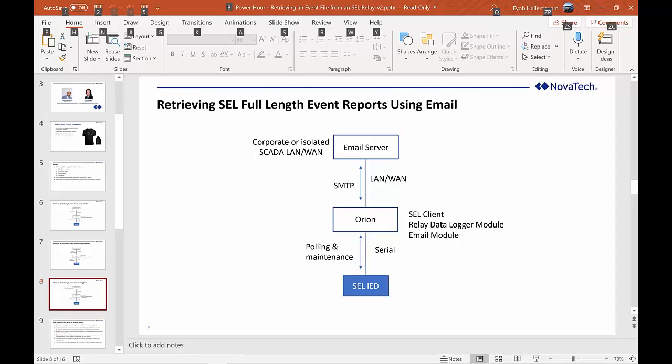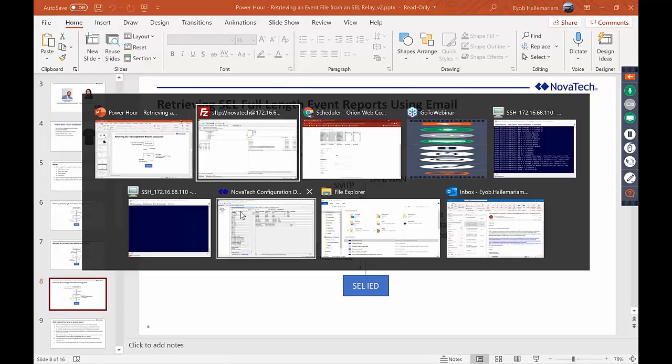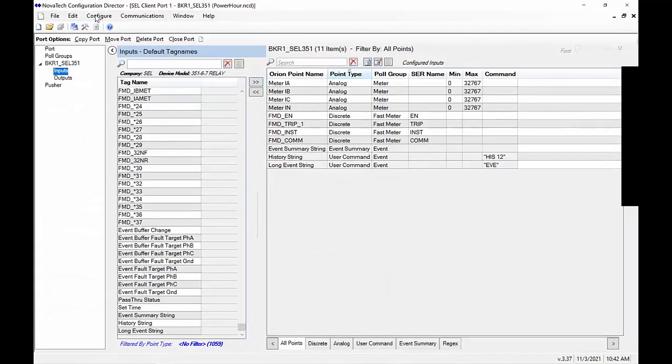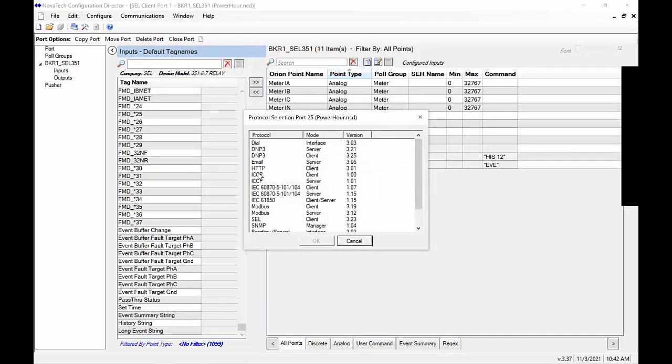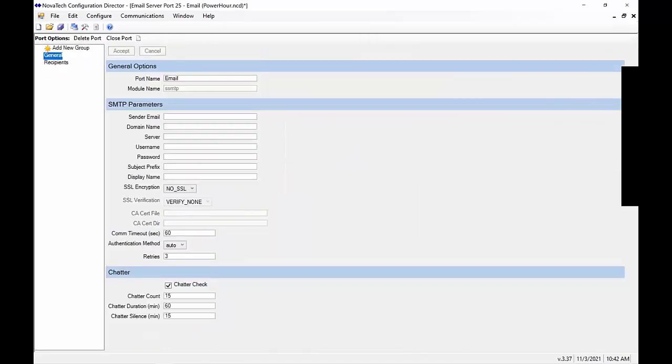With that said, let's go back to our RNCD configuration. And for that email module configuration, we're actually going to go to the configuration that we've started. We're going to go down to network. Under network, we'll have configure new port. So we'll select that. Next, we'll select email as our option for configuration. So we'll select email server. Hit OK.